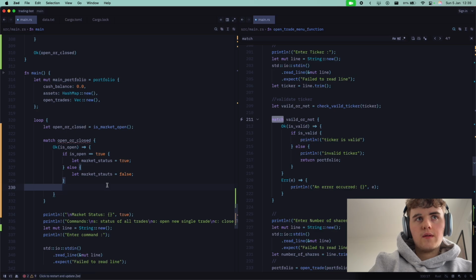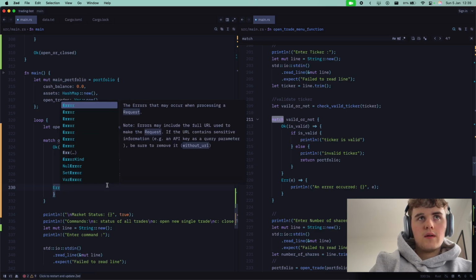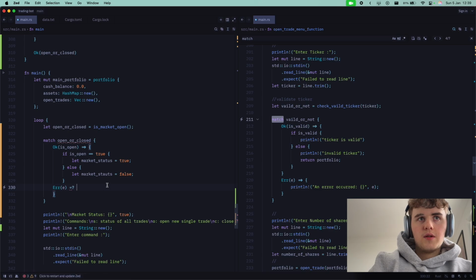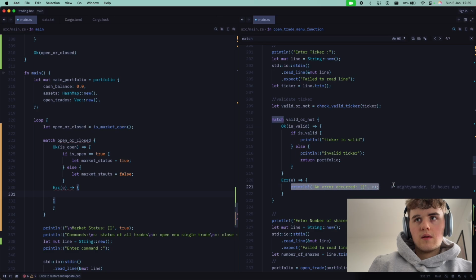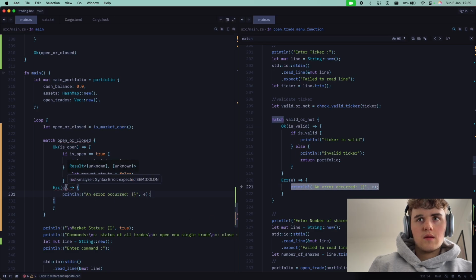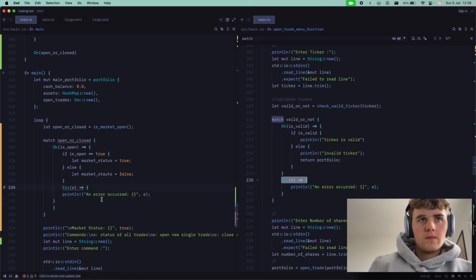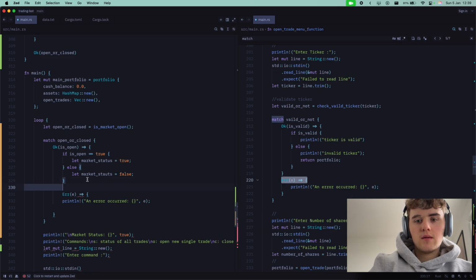Okay, and then we have to cover the error. So if we get an error of E, let me just... something's not right. What have I done differently to here? There's an extra colon here. So we match, we open and we close. We open this, okay, we close this. Oh, we need another one here.